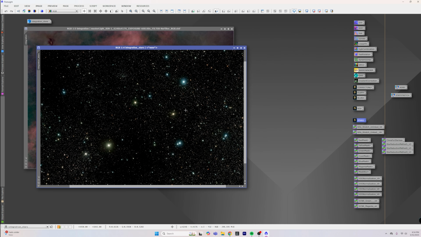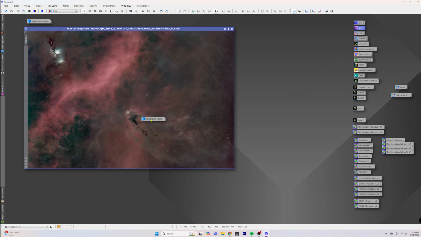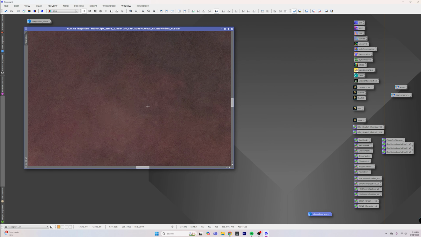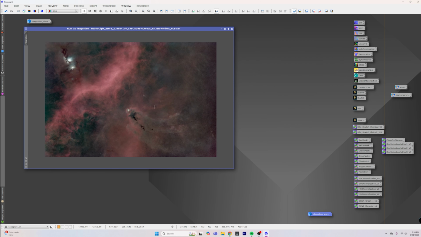So here are our stars looking all good. So let's just take some of the green out of the stars real quick with the SCNR tool, and then we are good. So let's go ahead and put our stars down here. And here is our overall image that we just did.